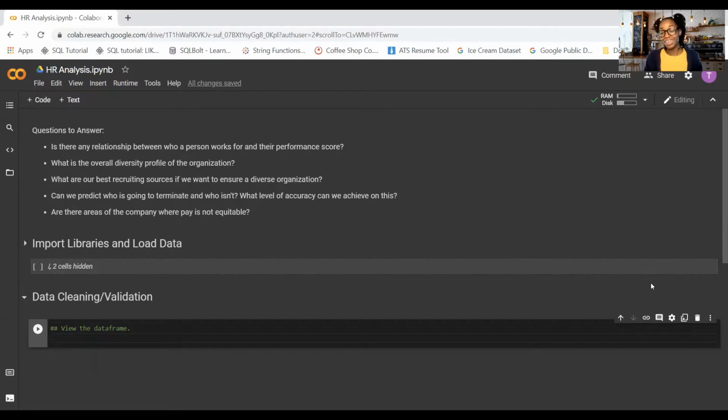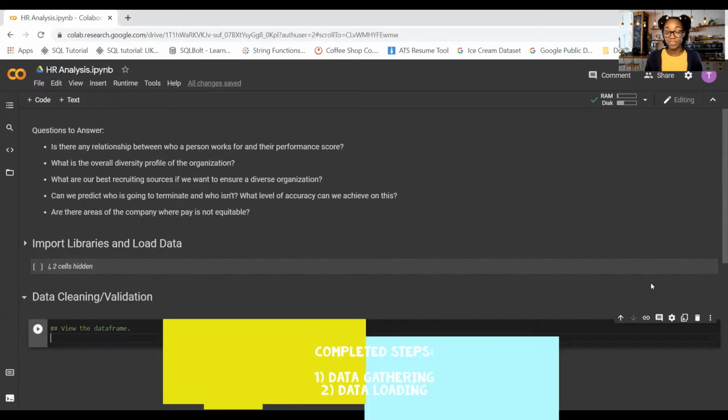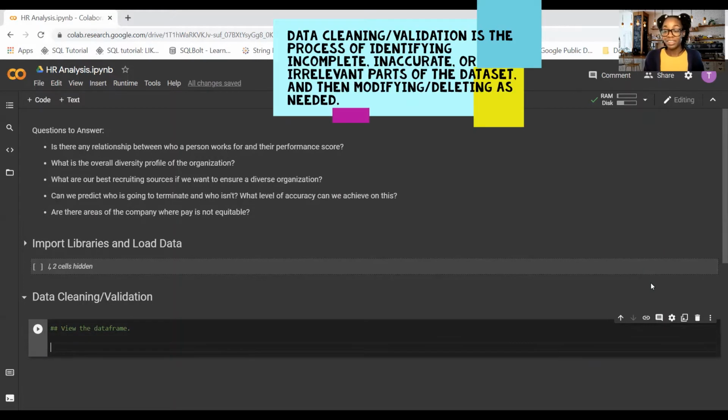Morning and welcome back. So we mounted our drive, we imported our libraries and read our CSV file, and now we are going to clean our data set.